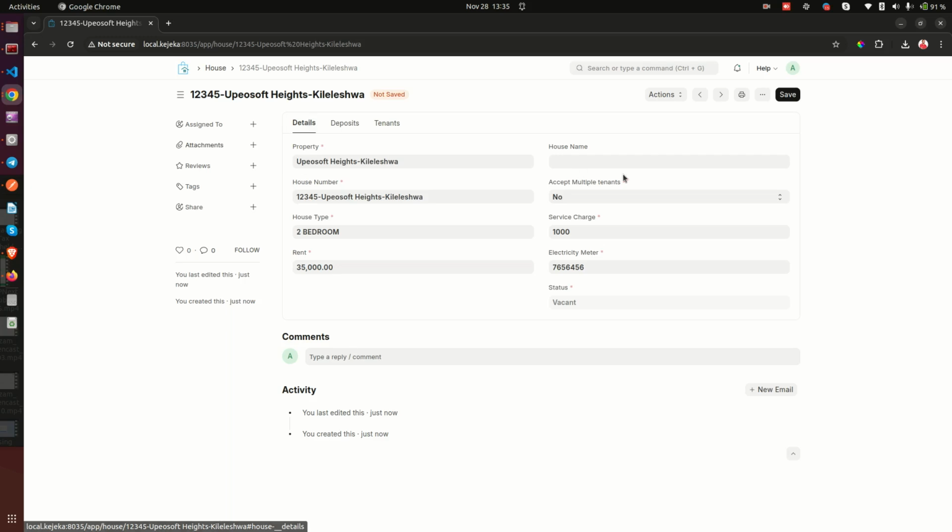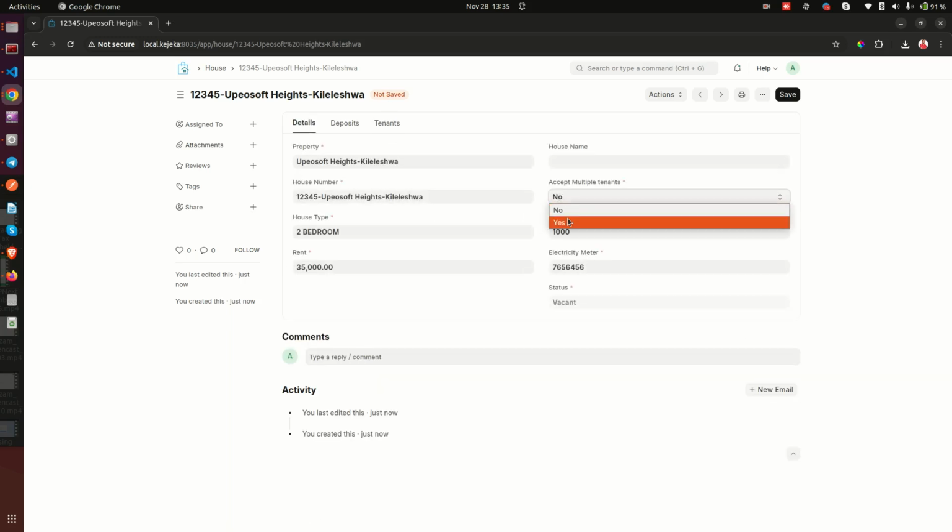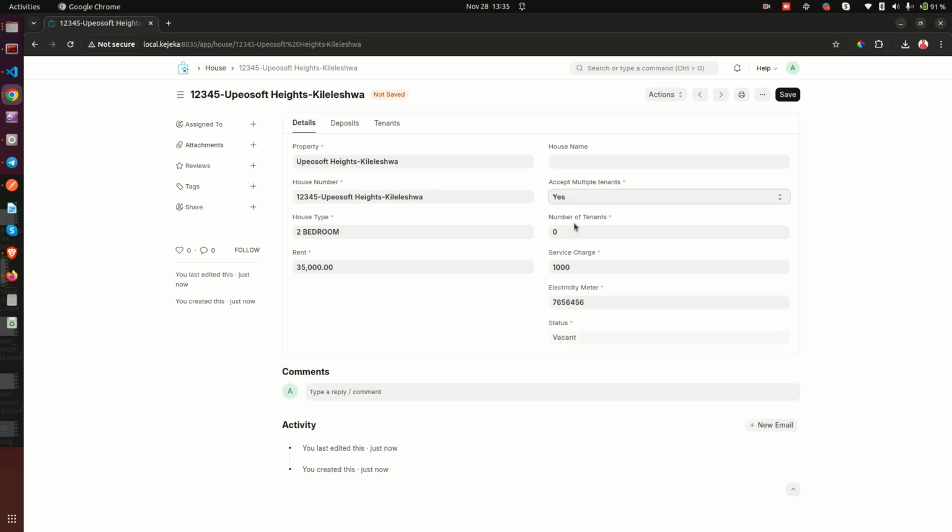And the other thing that I wanted to show you is this accepting multiple tenants. You notice that this is where we add tenants. And what accept multiple tenants does, you see currently by default is no. If I say yes, the system will ask me, how many tenants can this house contain? I can say maybe something like 2. And what this means here is you will find a situation where more than 1 people are living in a house. I don't mean man and wife, or man and children, or wife and children.